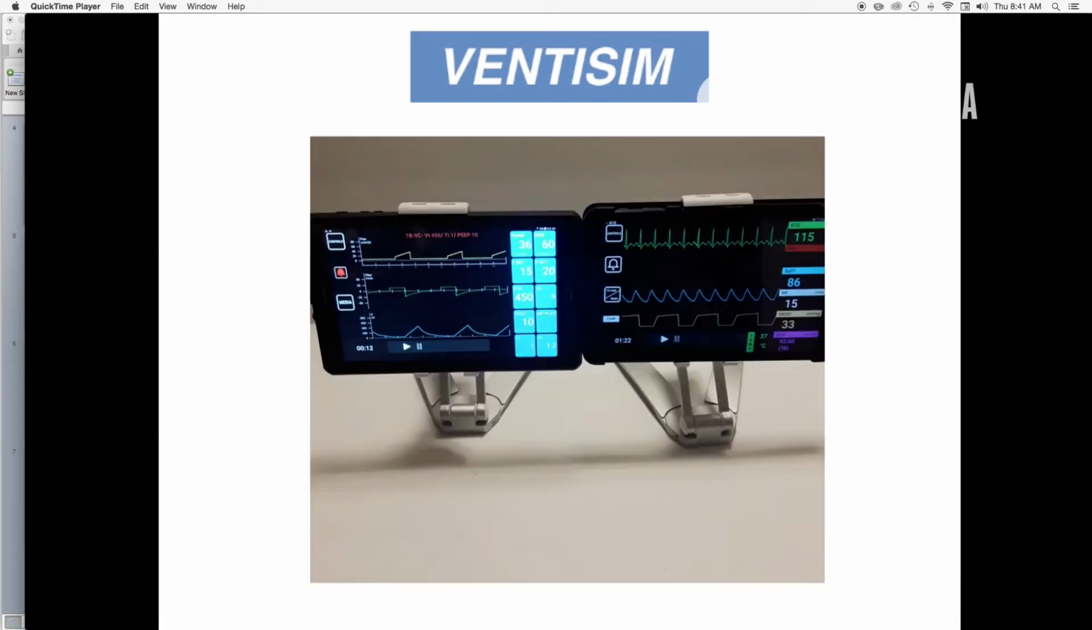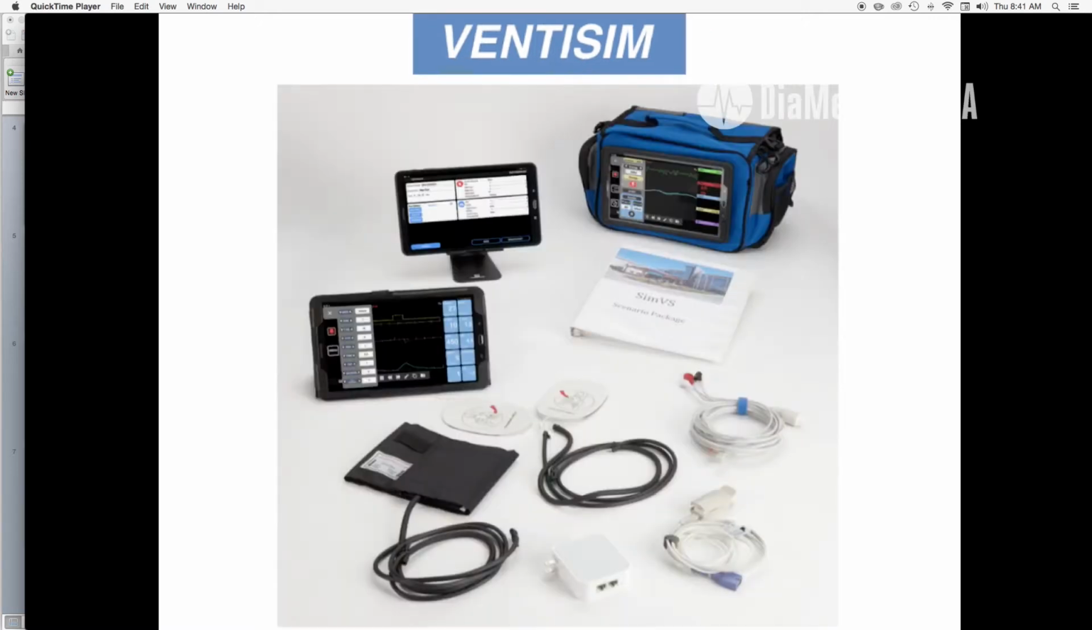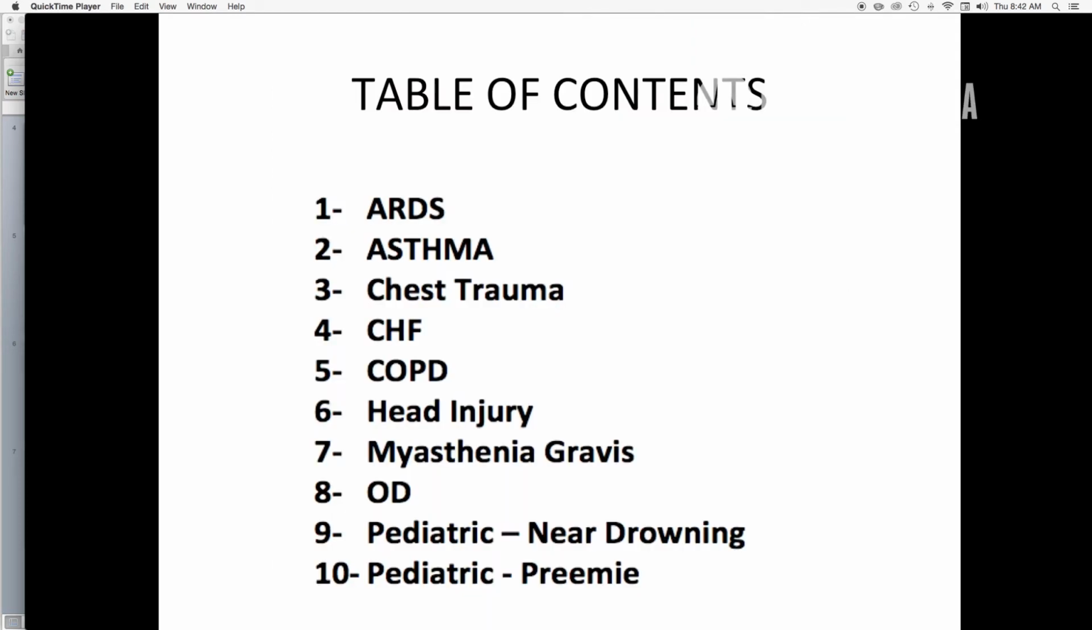With Ventisim, we've applied the latest advances in educational technology to respiratory care and produced a tablet-based simulation platform that mimics the actions of both a mechanical ventilator and a patient monitor. The Ventisim package includes 2 student tablets for display, the instructor tablet for control, a router that connects all of them, this library of scenarios, and additional patient monitoring devices such as a blood pressure cuff and pulse ox, which add to the realism of the simulation.